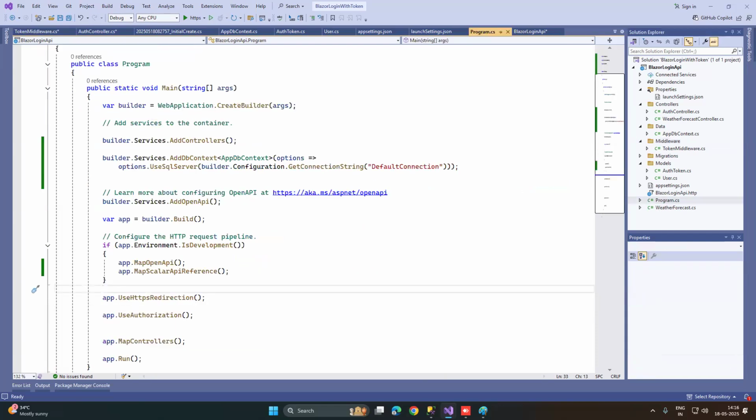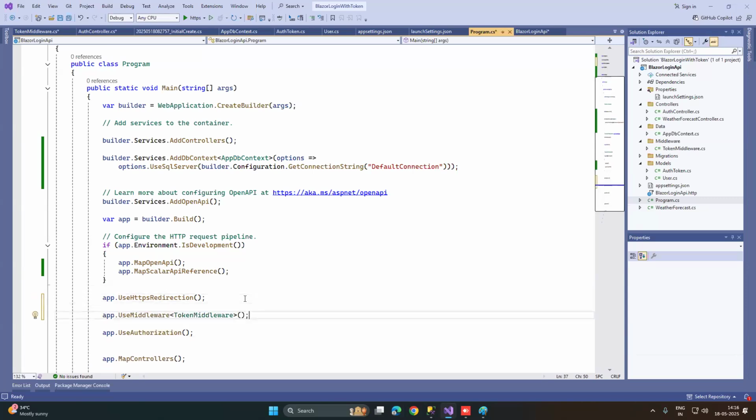But now we need to be registering this token. Where do you register the token? Right inside the program.cs file. And it is very important to understand where we need to be registering this. You should register the token before the authorization and map controllers, so after this HTTP redirection setup. So you should be setting up this: use middleware, token middleware.